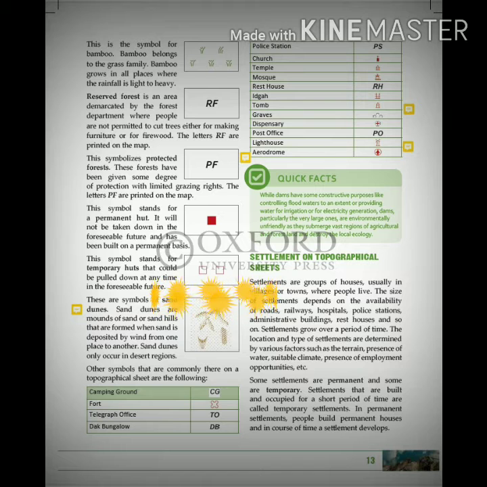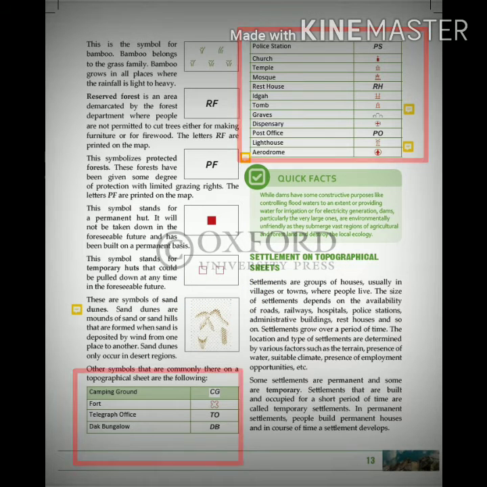What do you mean by mounds? It is nothing but a small hill of sand. Sand dunes only occur in desert regions. Children, now you can see some more symbols which are there in the text, which are commonly used in topographical sheets. You can go through these symbols thoroughly.